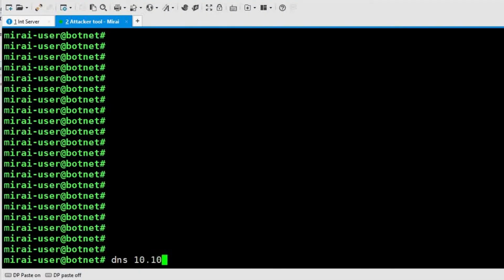For this purpose, we created a Mirai bot that communicates with Mirai's command and control server. The Mirai bot runs the command with the IP of the DNS server, the duration of attack, and the target domain. As you can see, the target domain is example.com, and the attack duration is 5 minutes.